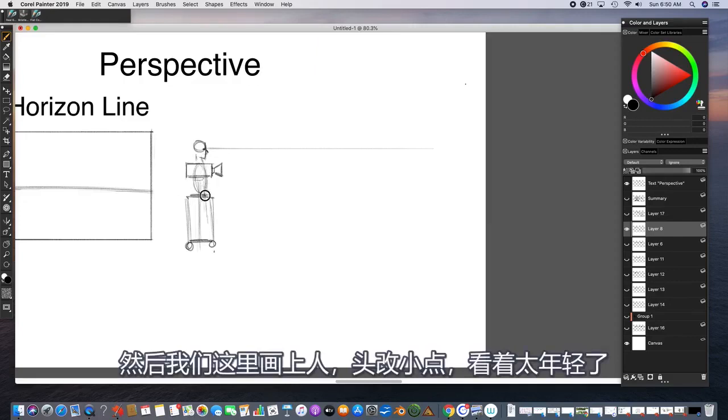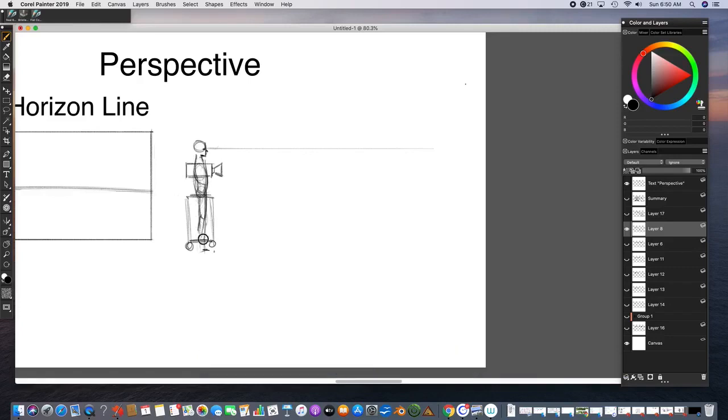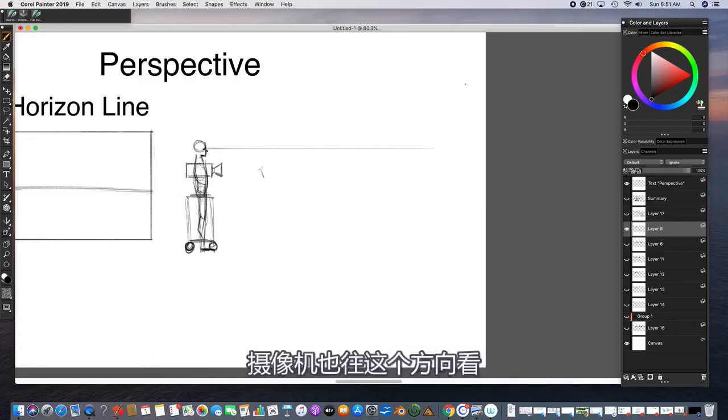also. Ooh, short legs. Look at that, eh? Let's make their head a little smaller. They're looking a little too young. Okay, let's just get them a little older, a little bit taller. All right, there we go. Okay, so equal proportions, one's higher than the other. And of course, we have the camera also looking out.